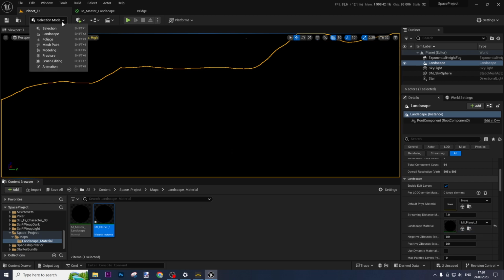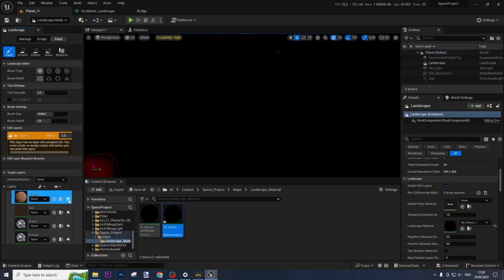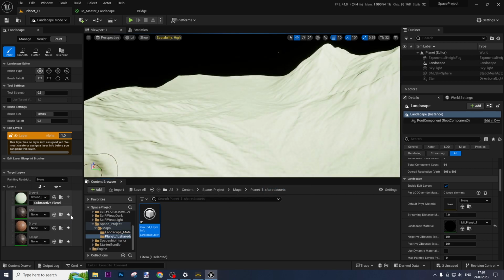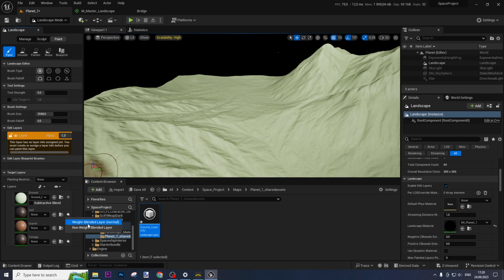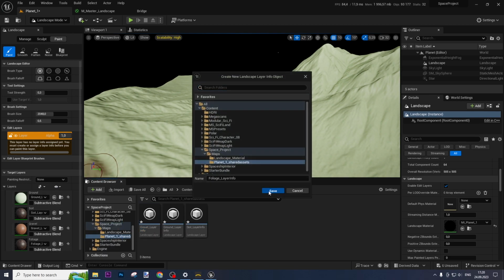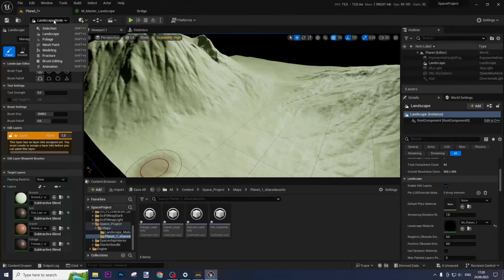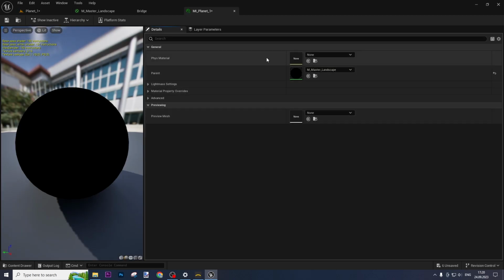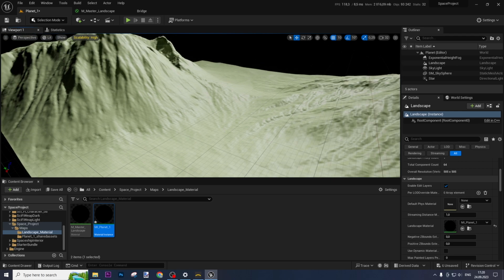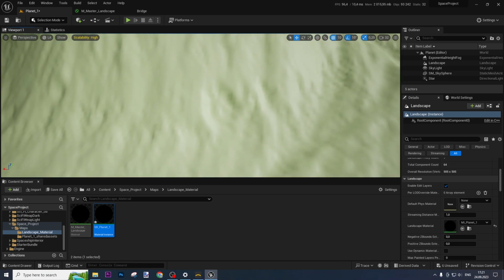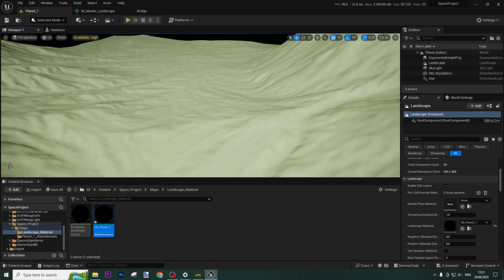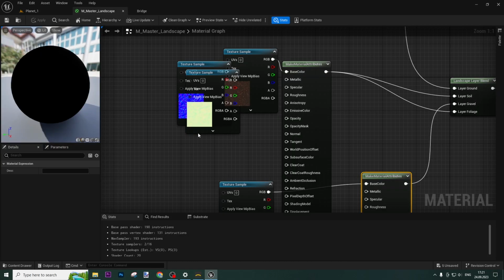Now we need to add layers. Go landscape mode, paint, add layers. This is a ground. Then let's add other stuff. Okay, let's go to the selection mode, go to our material, and let's check it out. Okay, currently our material looks like this. This is not correct, so let's change it.